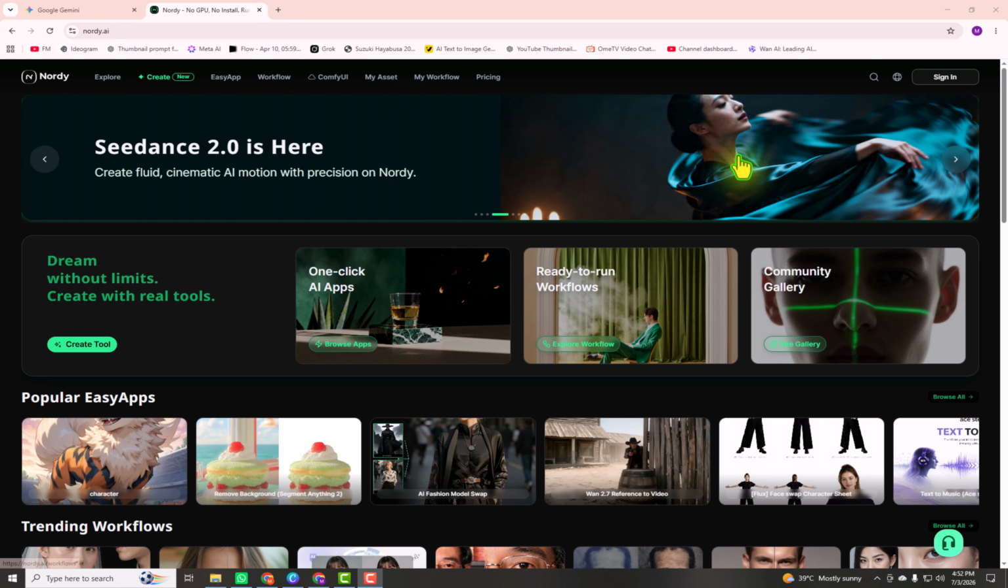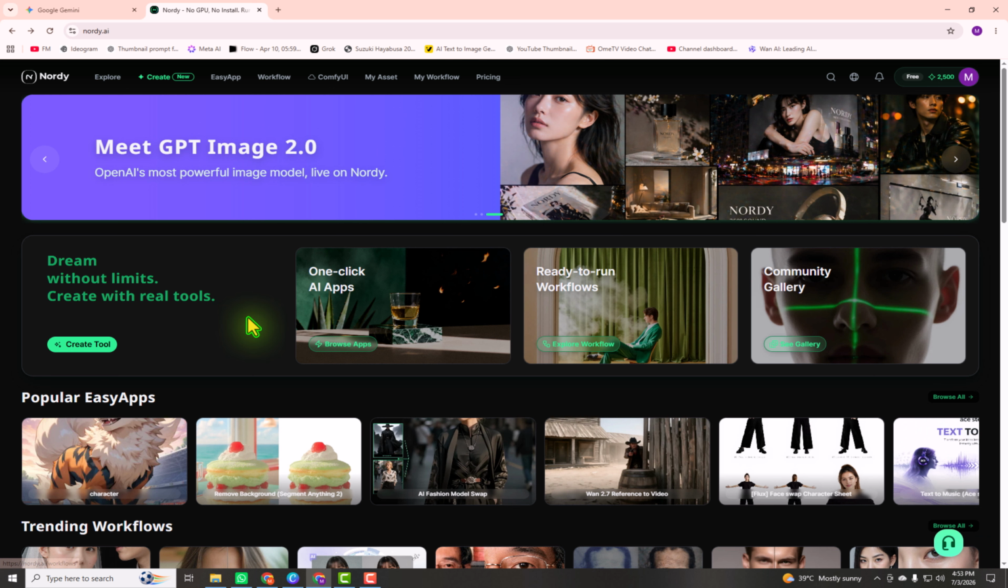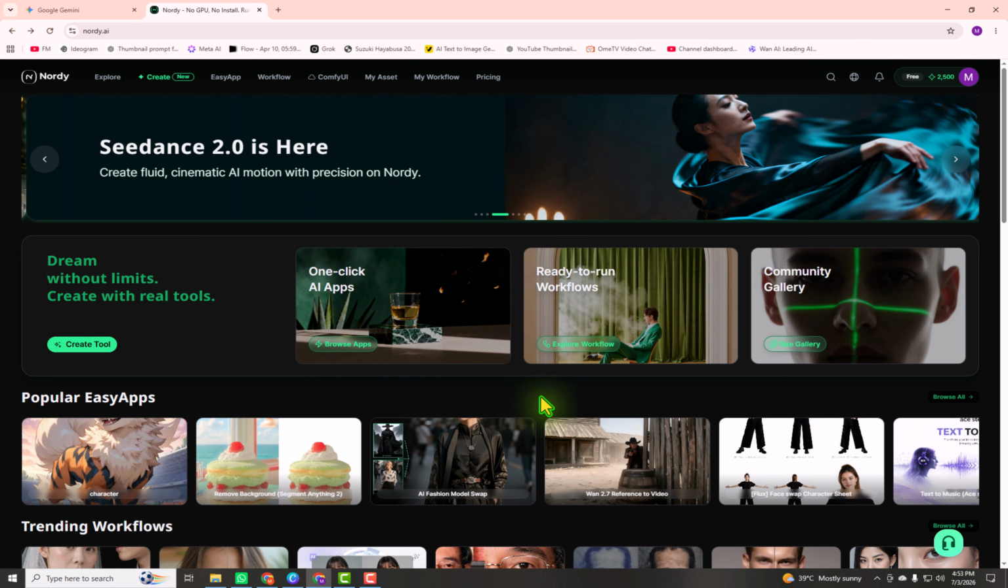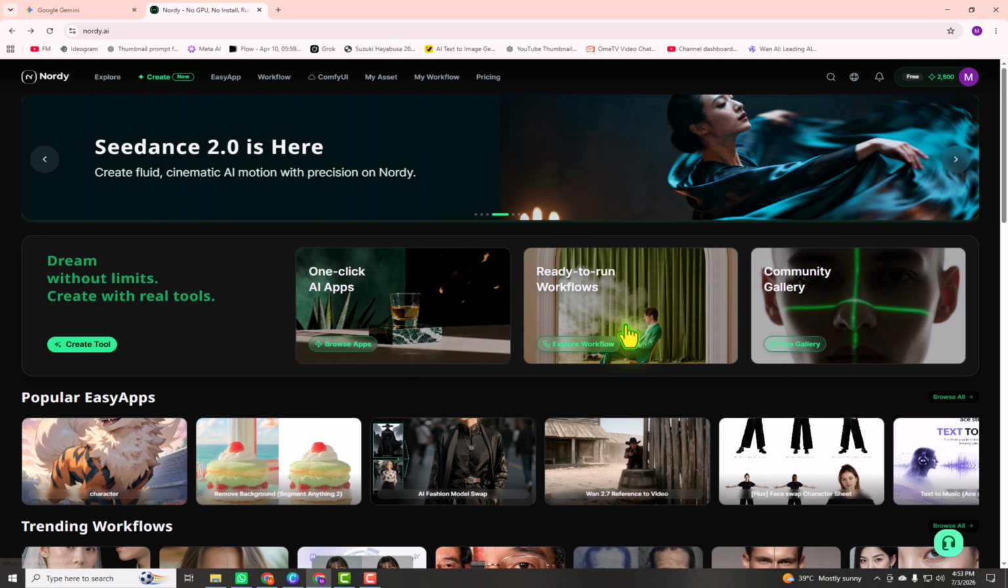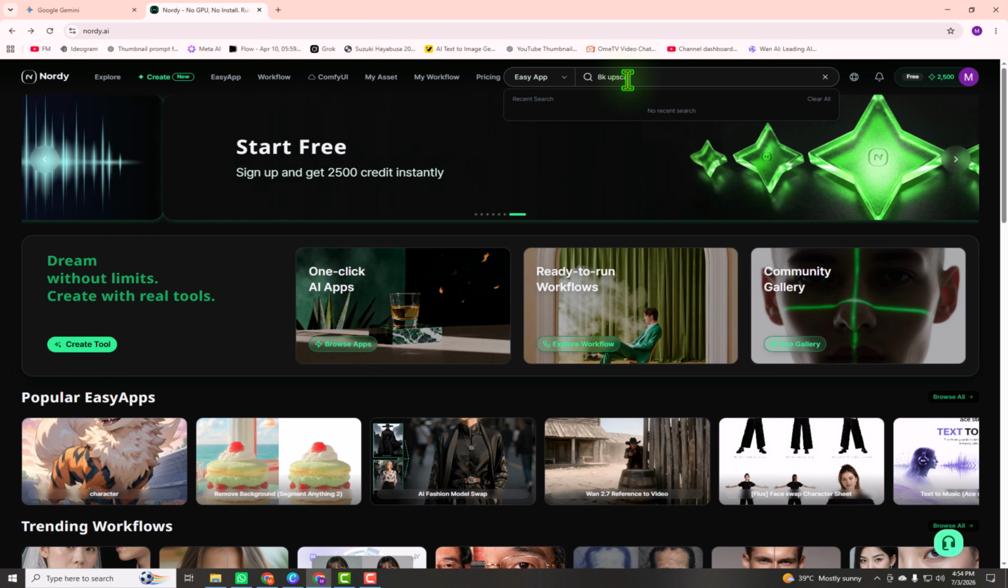Once the website opens, click on the Sign In button in the top right corner and log in using your Google account. If you're using Nordy for the first time, you'll receive free credits, allowing you to try its AI tools without paying anything. After signing in, click on the search bar, type 8K Upscaler, and press Enter.